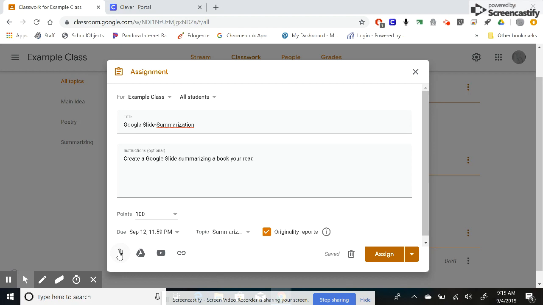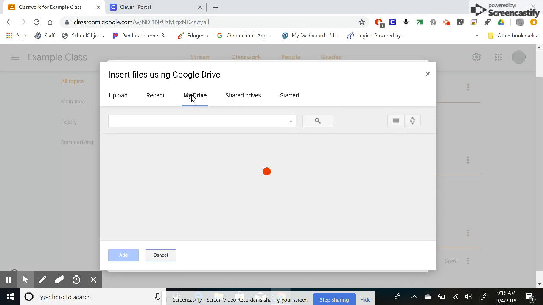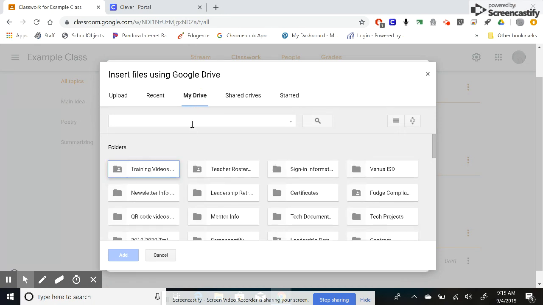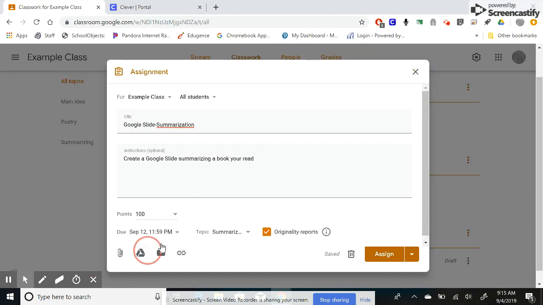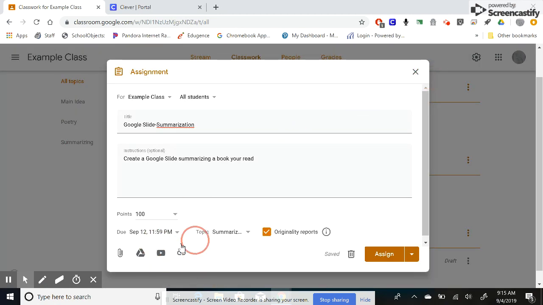Again, you can link something from your computer. You can go to your Drive, and you can choose a Google slide to give them an example of what you want to see. You could even link in books and all the other things. You can link in a YouTube video. You can create a video of yourself and put it on YouTube explaining exactly what you want from them. And then you can also add in a link.